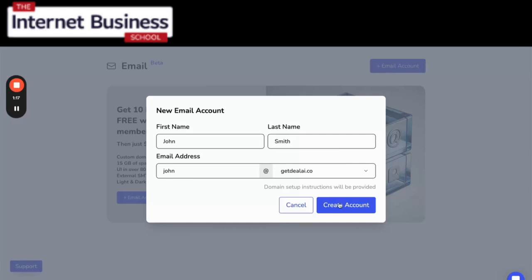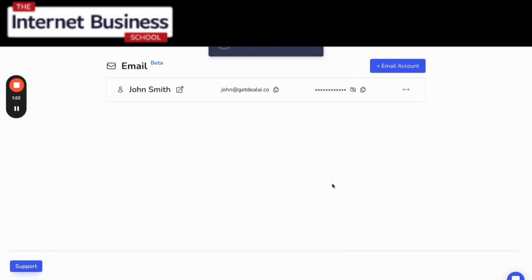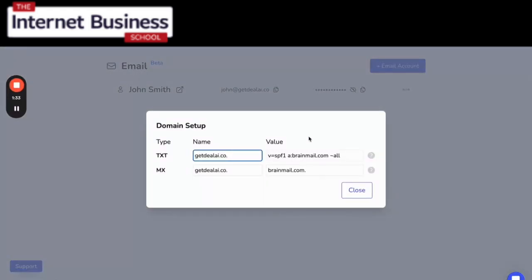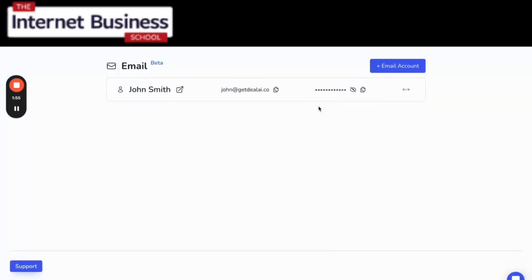So now if I click create account, it'll create it right there. It'll assign an email, a password, and most importantly, to get started, you'll want to click the three dots on the right, click on domain setup, and this will give you the instructions here. Now, when you set up your domain, just one thing to note is that for these two records, you'll probably put an @ symbol on your domain registrar to get this hooked up. And these will turn green on the right once it's hooked up properly. Once that's done, you should be able to send and receive emails.